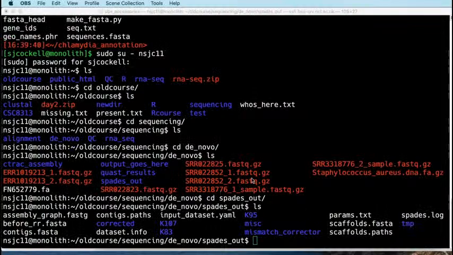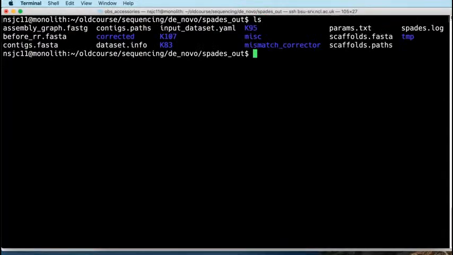So this is an assembly exercise that we used to do in one of our courses, and we've run SPAdes over this data here with 3 different values of K. So we've run with a value of K of 83, of 95, and 107. So this is a different data set, different bacteria.